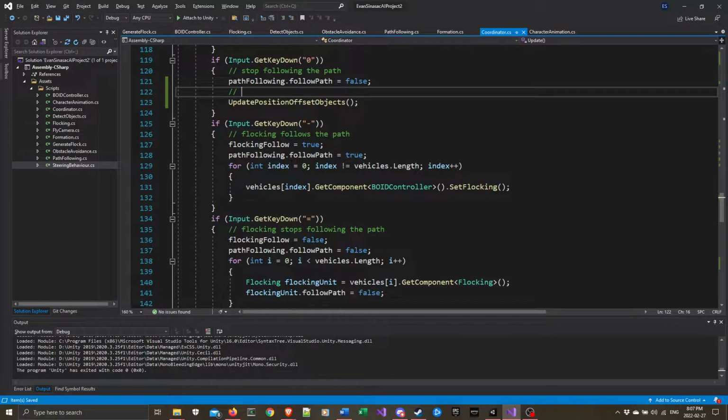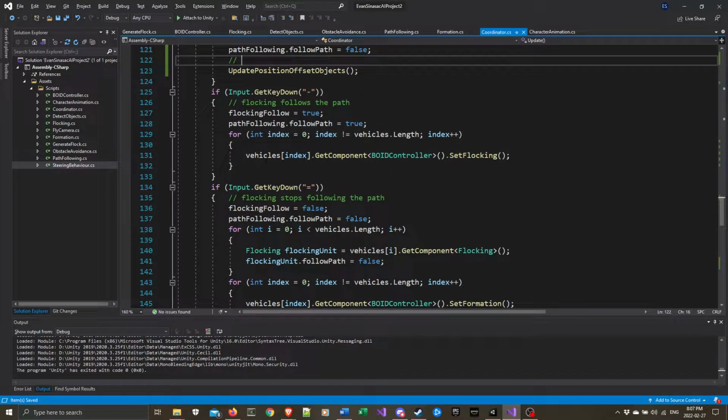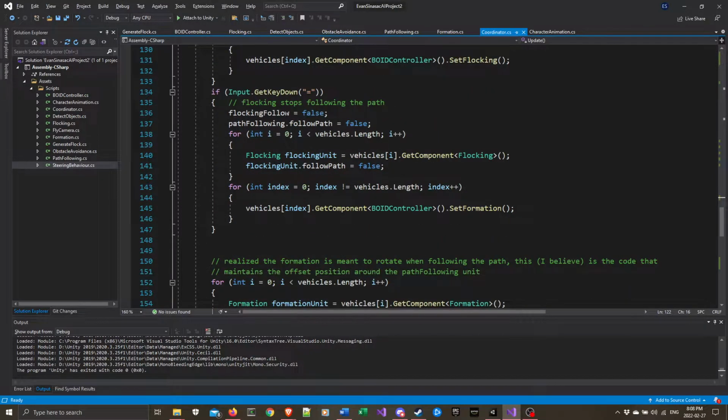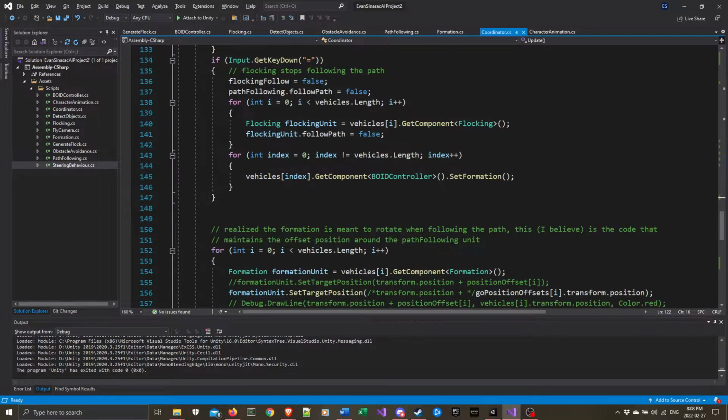So following along your keyboard, after 0 is minus, which tells us that we want to start doing the flocking follow, which is basically saying tell the coordinator to start the path following and tell all of the voids to flock and follow the path. And then I figured I'll just make something easy to turn it off with equal, since that's the same key as plus.